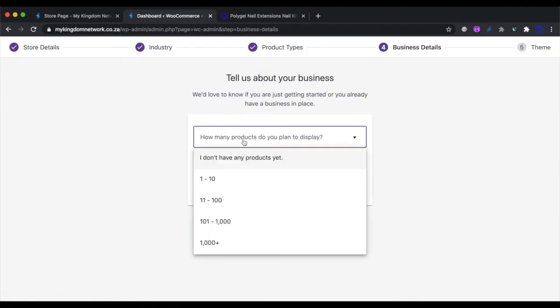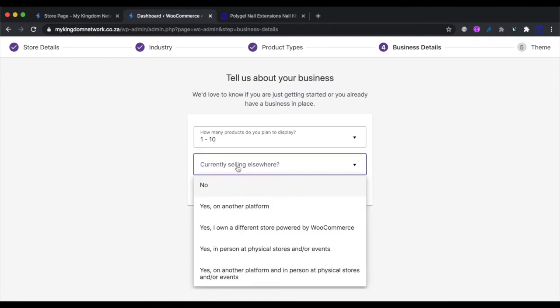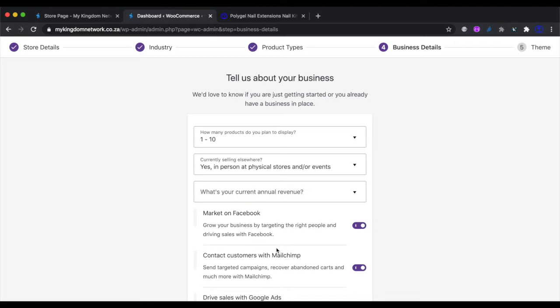Once you've done that, here you're going to select how many products you're planning to display. For the purposes of this lecture, I'm going to select 1 to 10, but obviously when you build it for yourself, you're going to select whatever number that is relevant to you. Are you currently selling elsewhere? I'm going to say yes. I own yes, in person. I have physical stores and events.